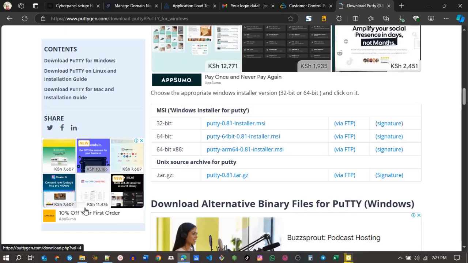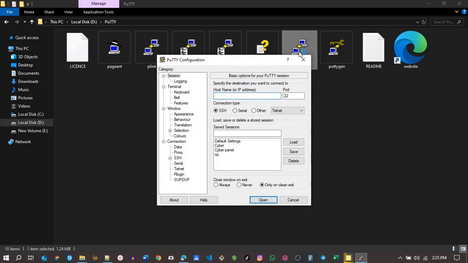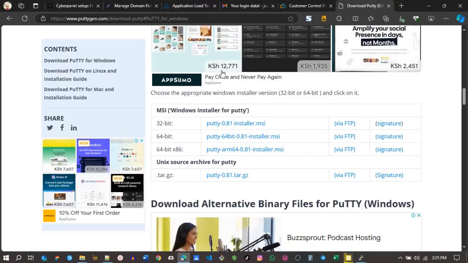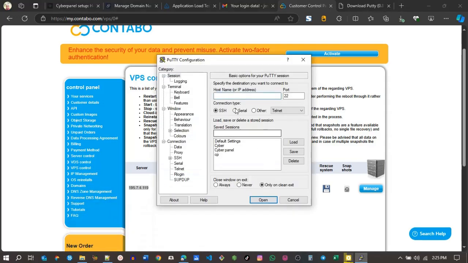And then I'll show you what we need to do. So I've extracted mine, so I'll be choosing this app called PuTTY. And then I need to enter my IP address there. Let me go back. Okay, so this is my IP address. I'll copy my IP address. I'll paste my IP address there.